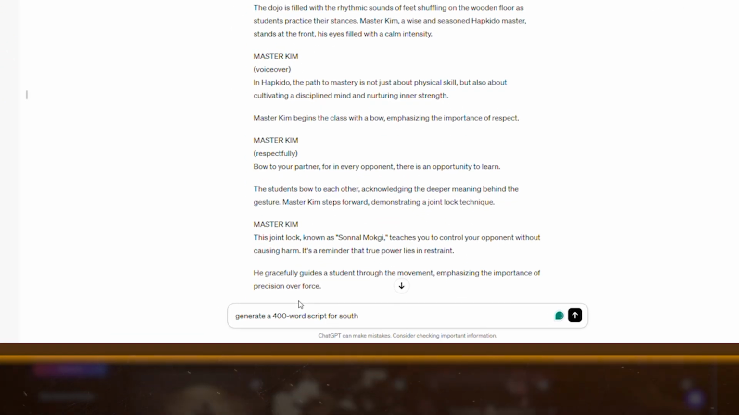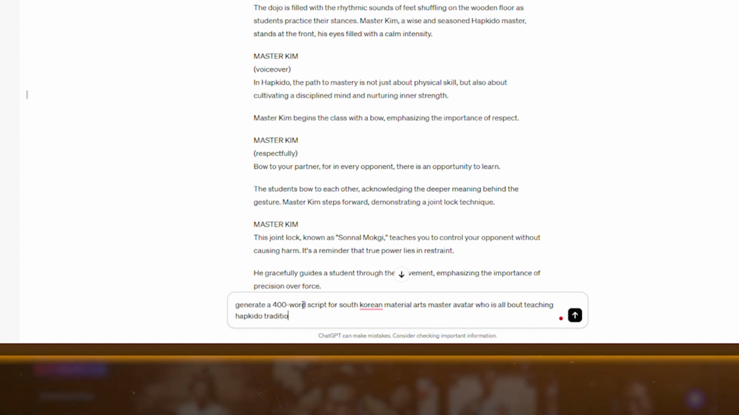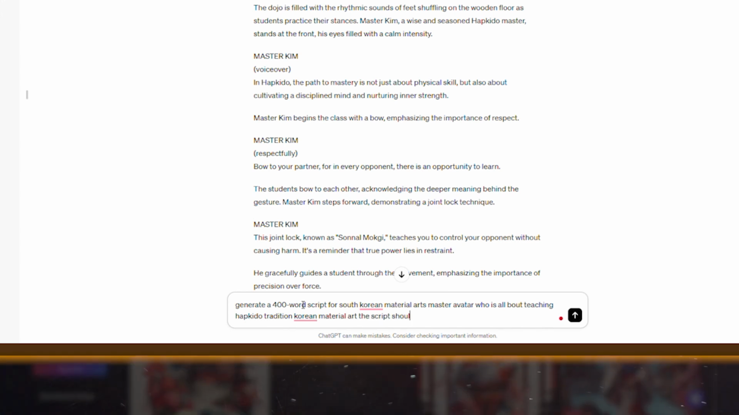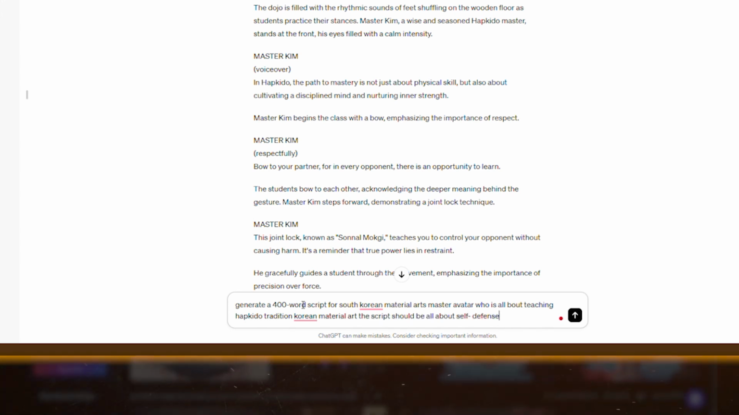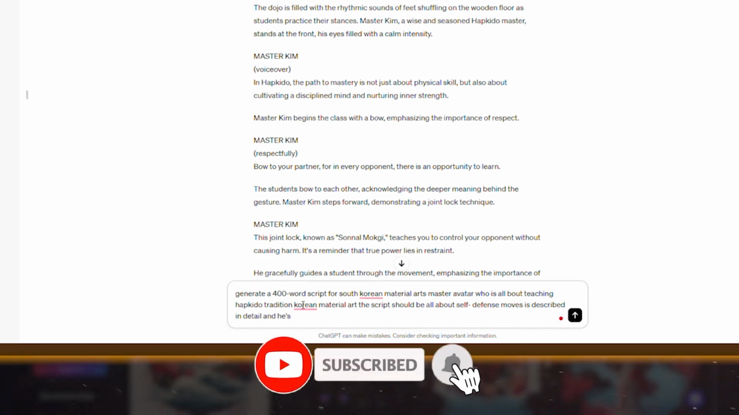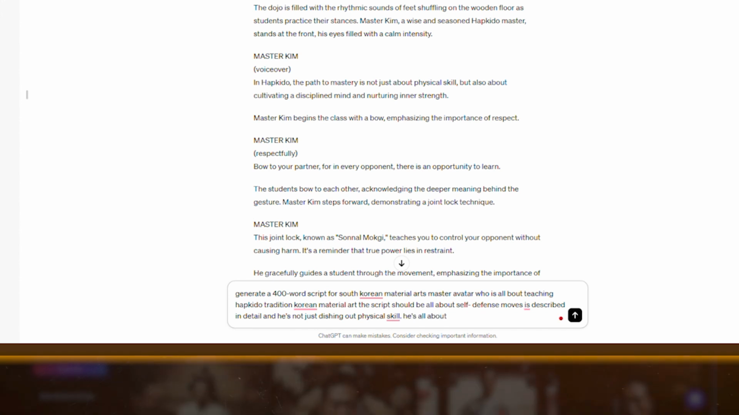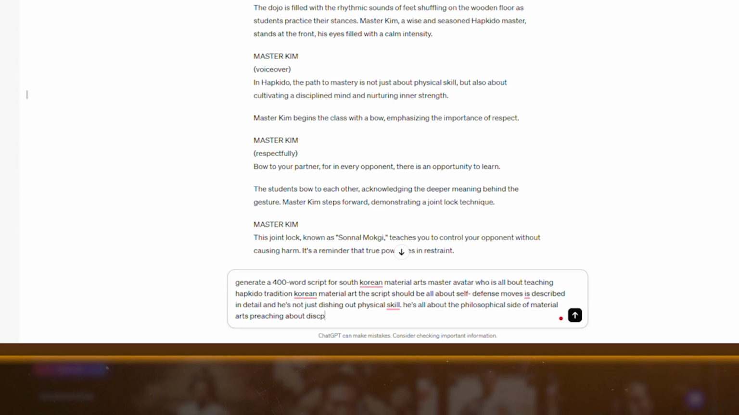Generate a 400-word script for a South Korean martial arts master avatar who's all about teaching Hapkido, a traditional Korean martial art. The script should be all about self-defense moves like joint locks, throws, and strikes. Make sure each move is described in detail, and he's not just dishing out physical skills. He's all about the philosophical side of martial arts, preaching about discipline, respect, and inner strength.